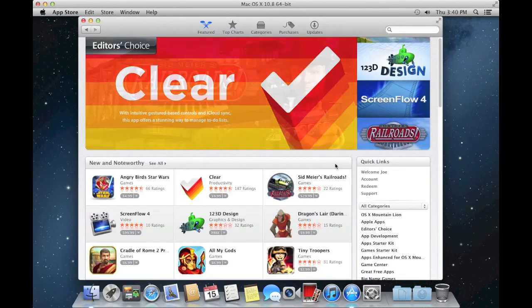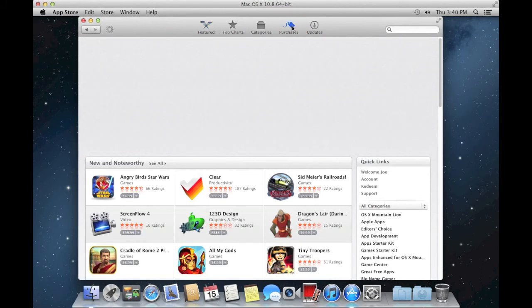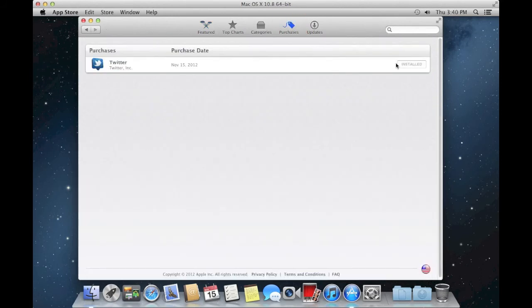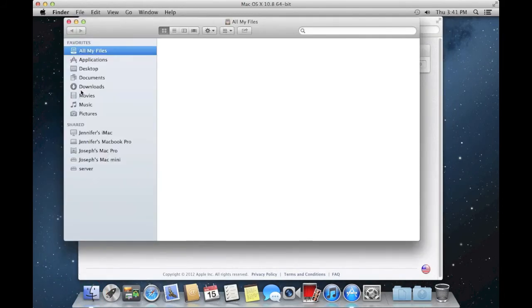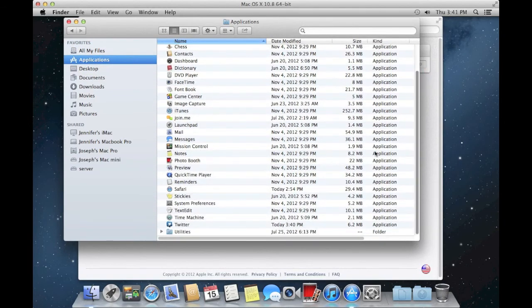And the way you can tell that is if you go to purchases. Now we see Twitter here and it is installed. Okay, we see the date purchased. So now that it's installed, we can access it by going to Finder and to Applications. And if we scroll down, you'll see Twitter right there.